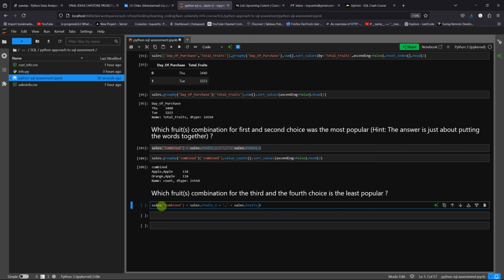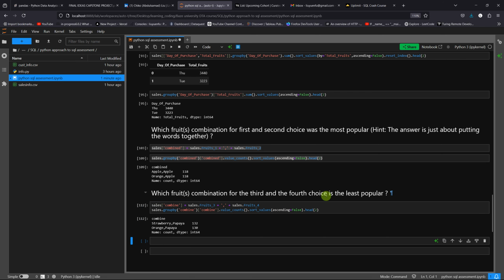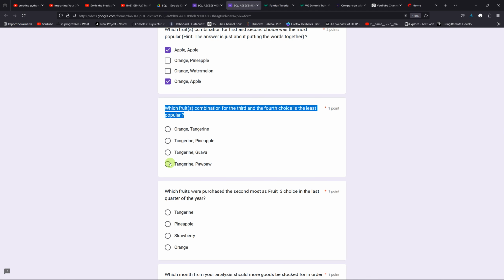And so this will be fruit 4, fruit 3, and combined. Let me just say combine, and I'm just going to run this again here. So it will be combine, and by the time I run it, okay, ascending equal false, equal true this time around, and you can see the list is tangerine purple, and yeah, this choice here.